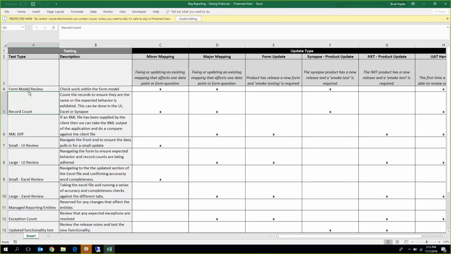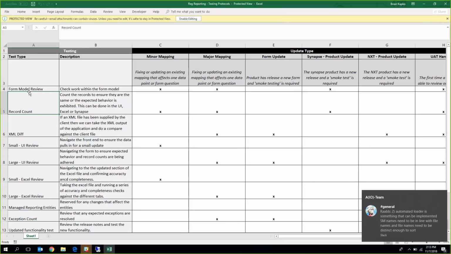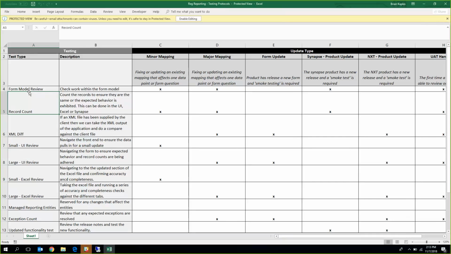Excel review, small and large. So we have Excel reports in the application, right? We have the summary reports. Why aren't those always good as the only test? Yeah, we've run into issues where the UI has been different than Excel.